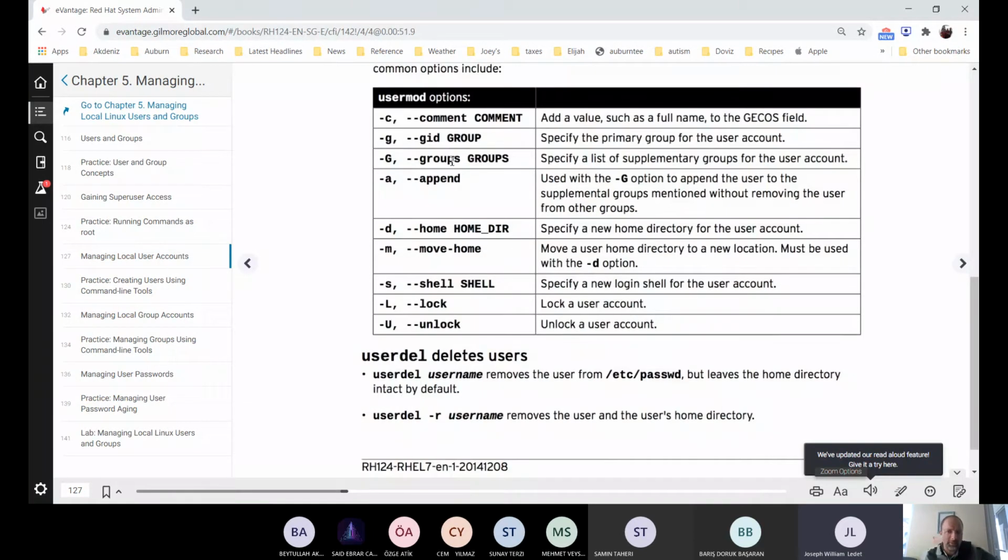Let's see. Yeah, we can do lots of different things. We can append to the supplemental groups. Like I said, we can lock or unlock an account. This is generally used if we want to keep someone from logging in, but we don't want to delete their account.